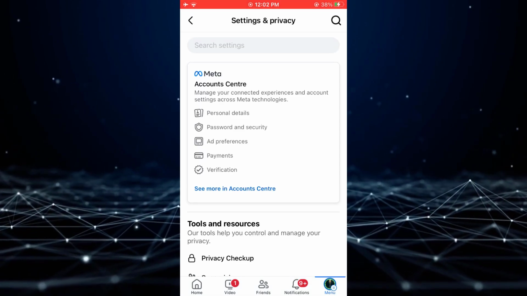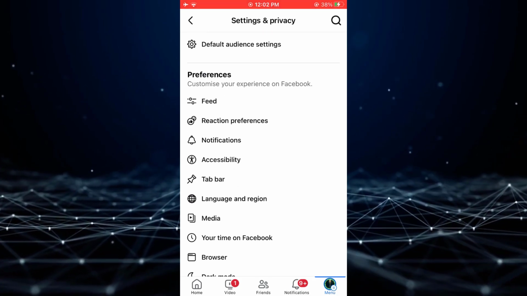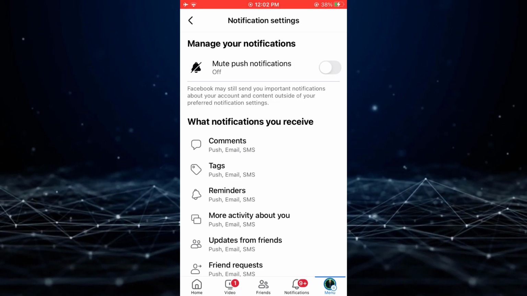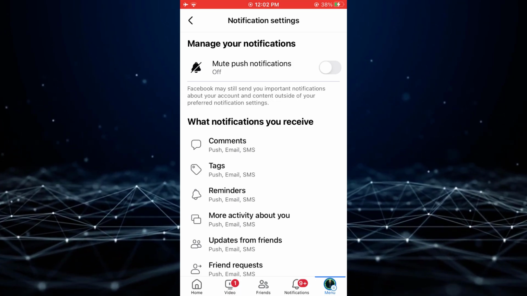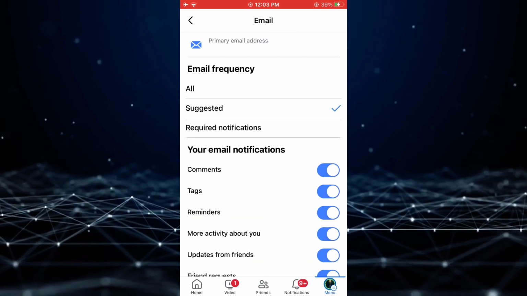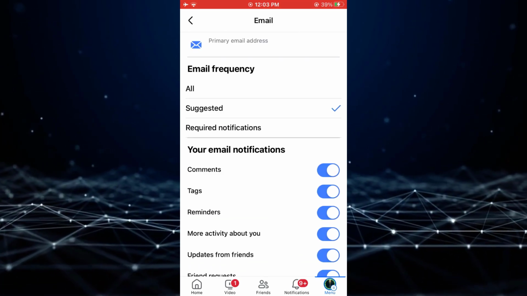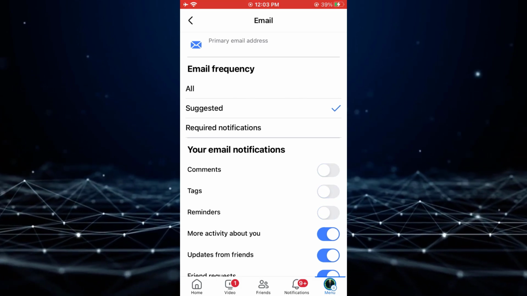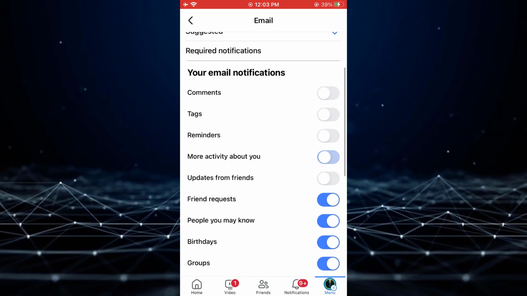Within the Settings page, locate the Notifications section under the Preferences category. Scroll down and tap on the Email section. Here, you can either tailor the notifications you wish to receive or simply disable all notification categories.